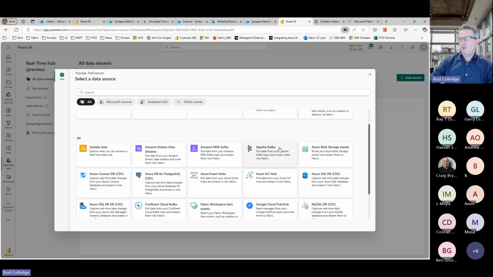We also support native Kafka. We support Confluent, Kinesis data streams. So this is not just Microsoft stuff here, it's CDC endpoints from potentially anywhere, on-prem or AWS, GCP, but also PaaS services on other clouds as well. So if I go back to slides for a minute, we can talk about what that looks like in a bit more detail.